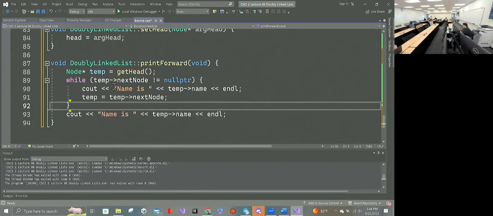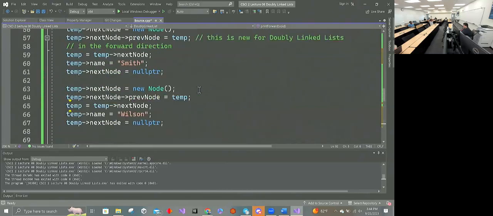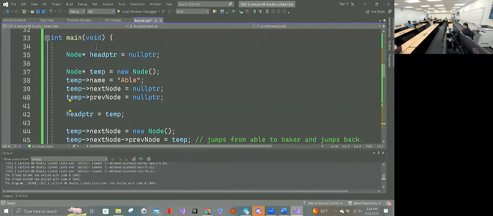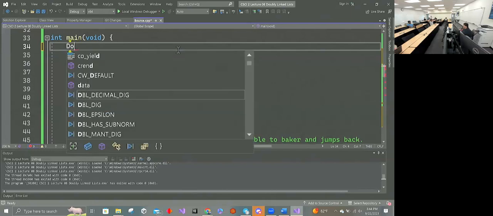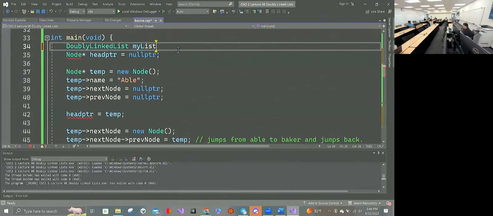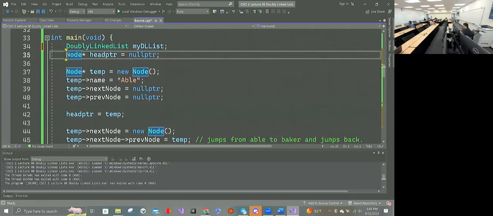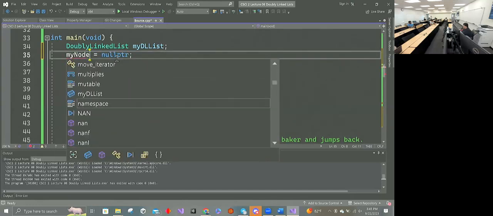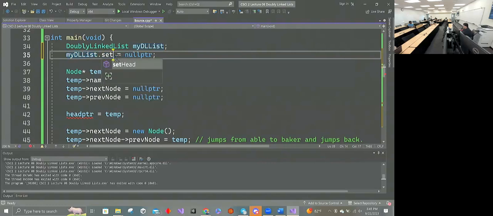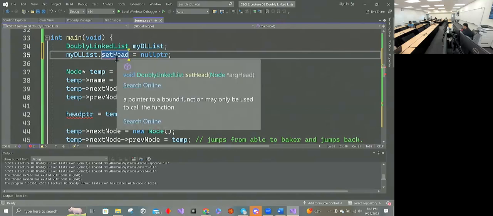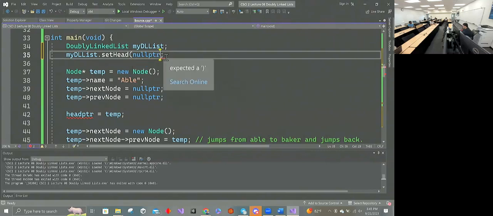All right, I got this set up. Let's come up here and install the linked list in our code. So we got doubly linked list, my list, my DD list, my DL list. And so this would be my DLL set head. Although, we have the default there. So I don't really need to do that, do I? This is already done in the default.